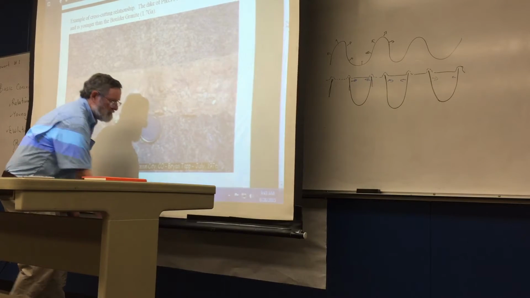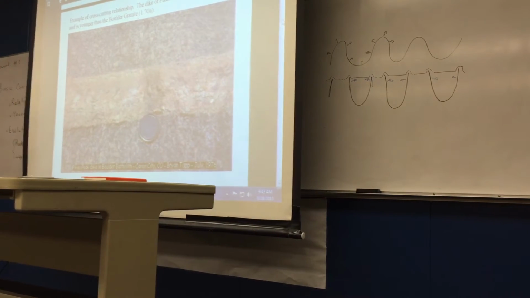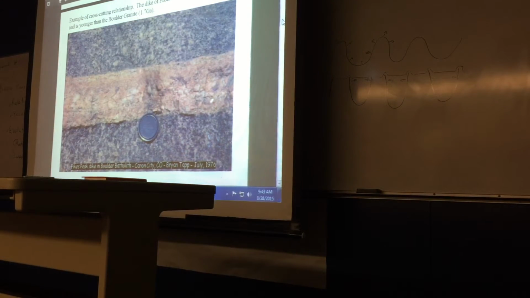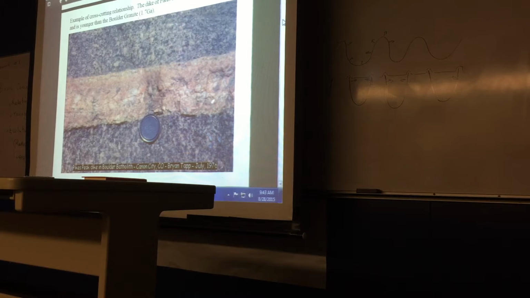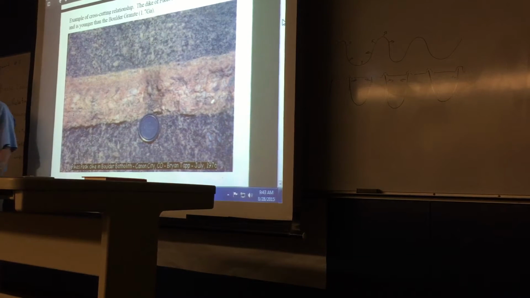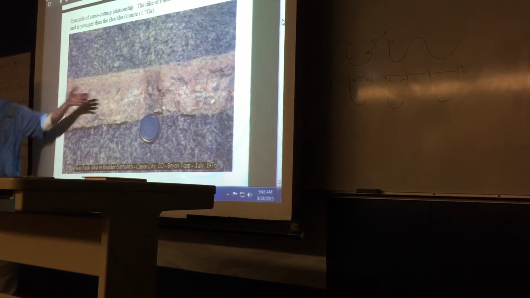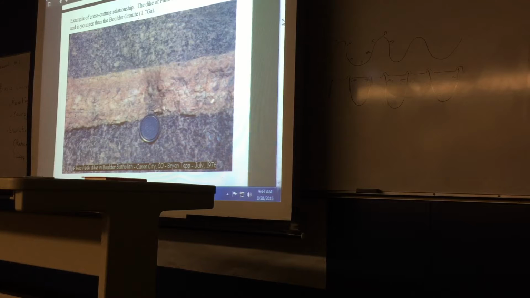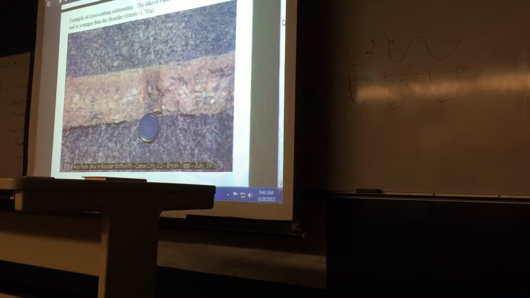And make sure we understand. So if we take a look at this one, can you tell me which one of these features is younger? Younger. Is it this or is it that? It's got to be this because it cuts across. This is the Pikes Peak granite cutting across the Boulder granite.